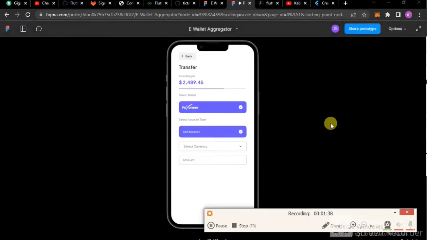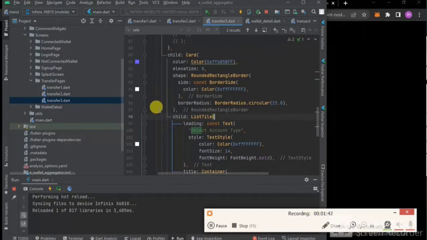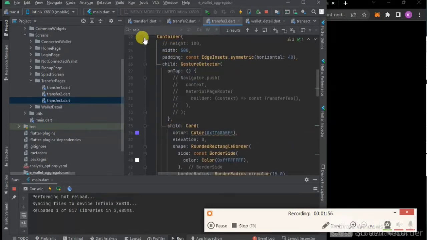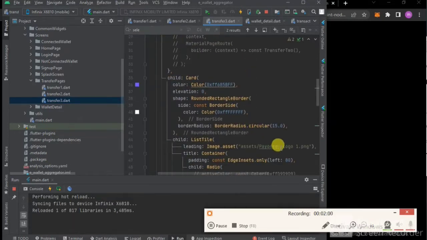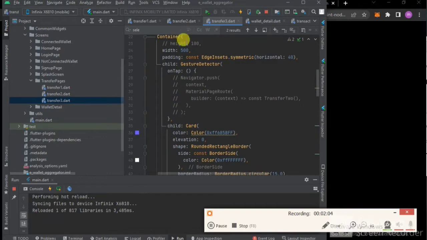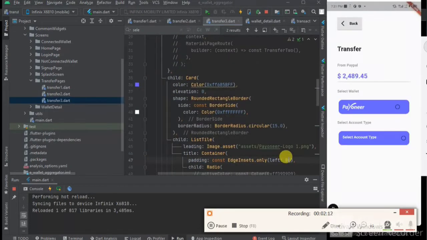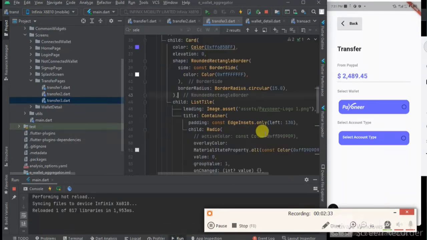Now the radio button is out of the padding, so I am just writing it here and replacing the padding. Okay, I think this card is the right card. Yeah, so I am just replacing it, and this is much aligned.